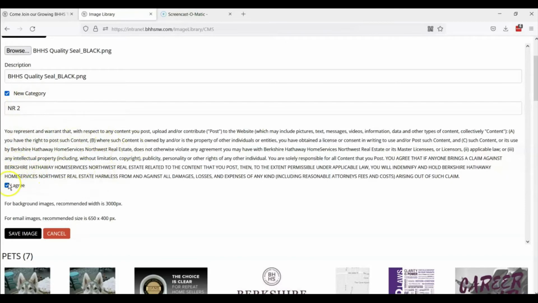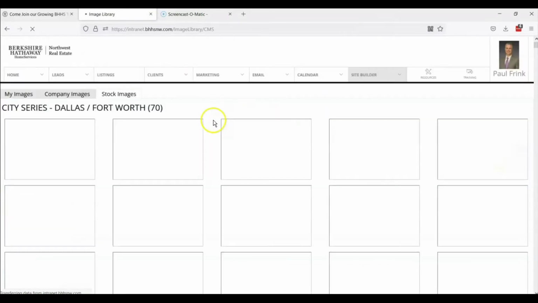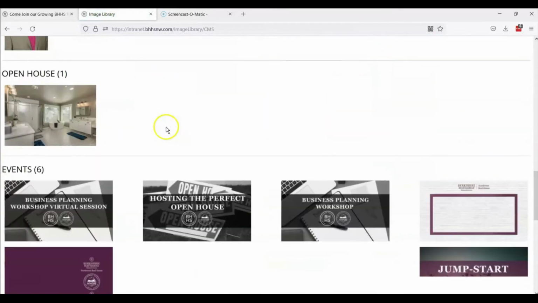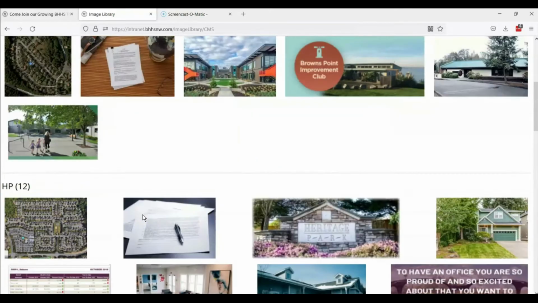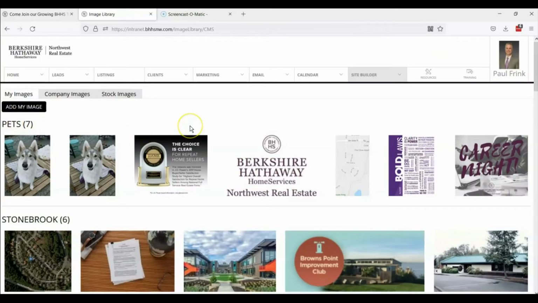Now, if you haven't used something that's copyrighted, hit I agree and then save images. Now, that is going to add that image to NR2. So if I go to the bottom, there's NR2 in that folder, and it's always easy to find. And just keep doing that for all the photos that you're going to use before you do anything else. That just makes it easier, because a lot of the times when you do it within whatever you're trying to set up, if you try to add an image, it kicks you out and then you got to start all over. So we don't want to do that. So add all your images at one time.